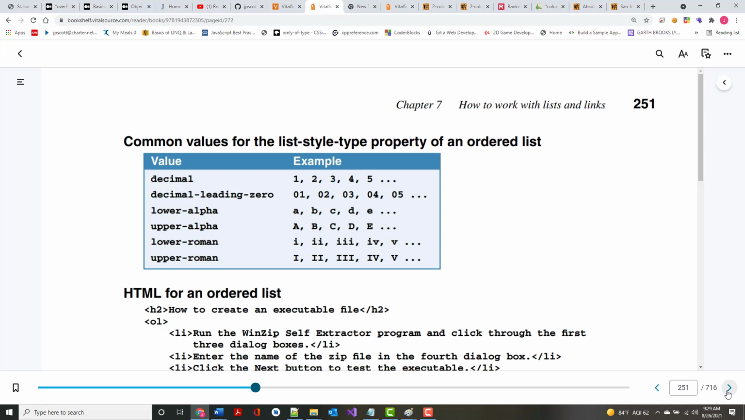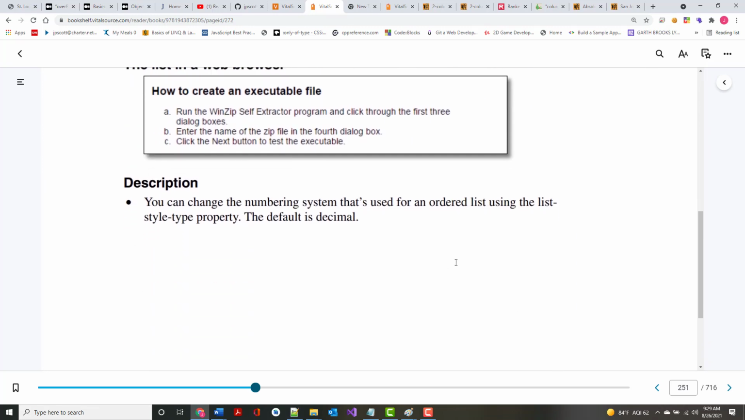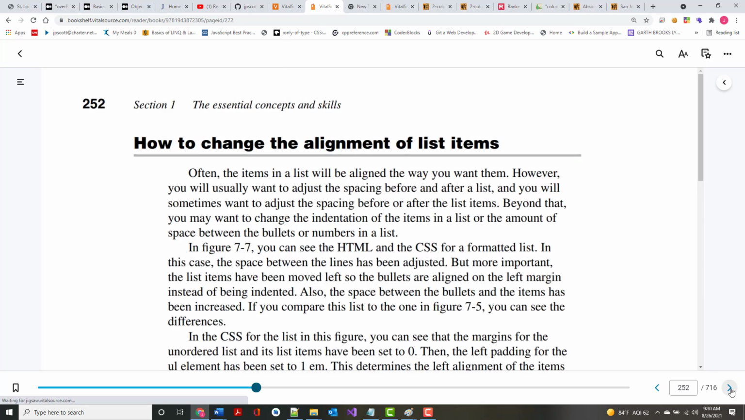We've already looked at the lower alpha, the upper alpha, the lower Roman, and the upper Roman. All right, so I'm not going to say any more about those. Again, you can change those. The default is decimal, so if you don't change it, unless told otherwise, that's what it does.